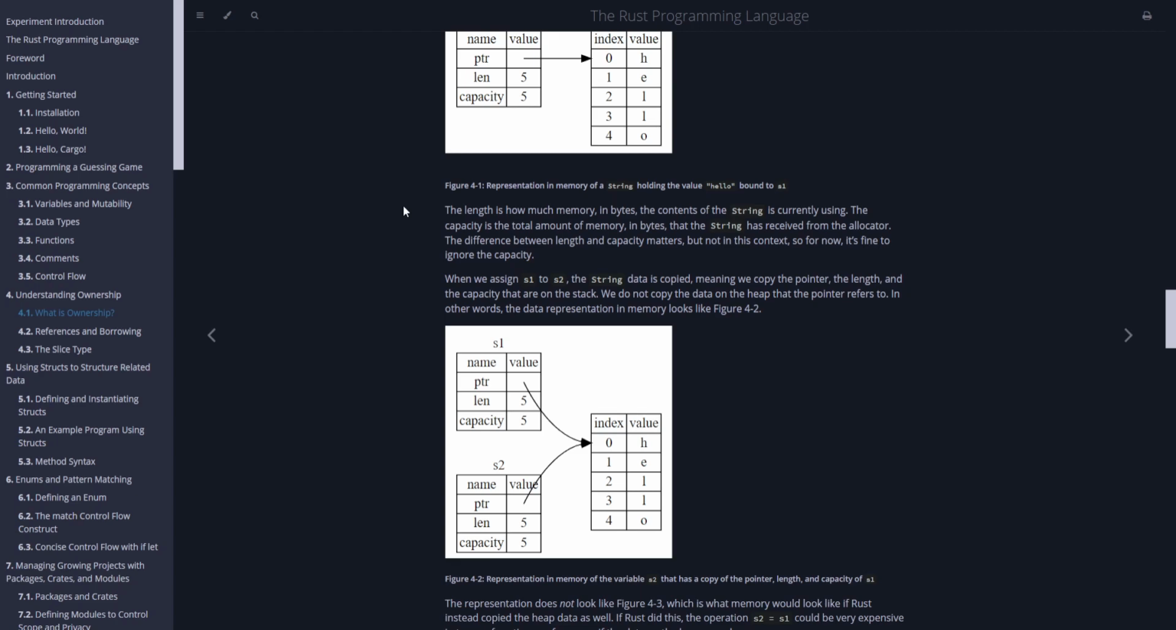The difference between length and capacity matters, but not in this context. So for now, it's fine to ignore the capacity.